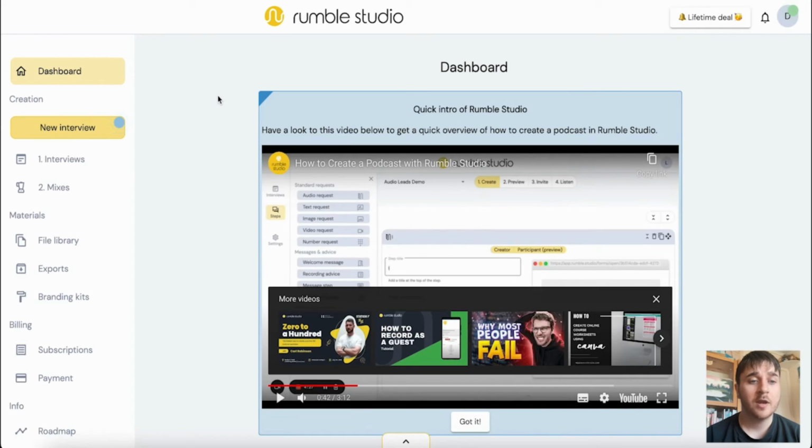In this Rumble Studio review, I'm going to show you everything you need to know about this podcast support tool. Rumble Studio lets you conduct remote interviews and produce podcasts in a snap. Once you've logged into Rumble Studio, you come over to the dashboard.